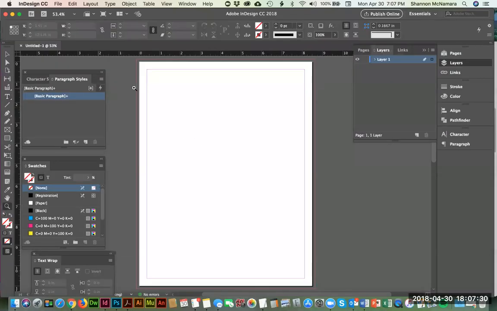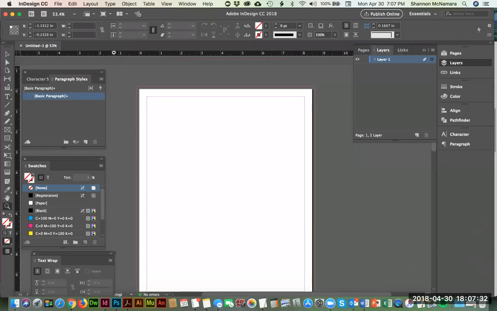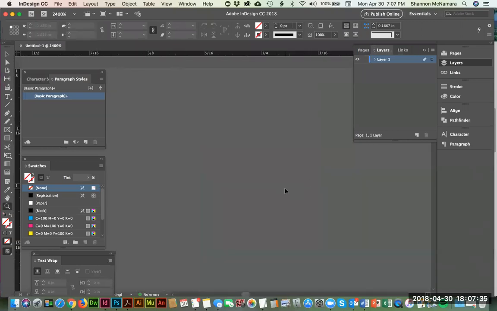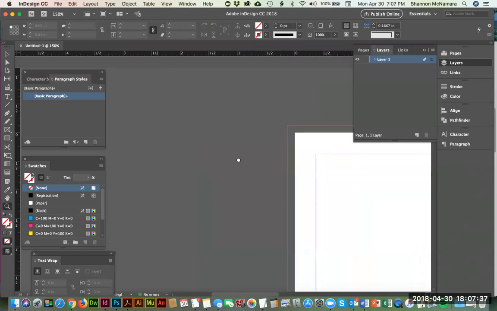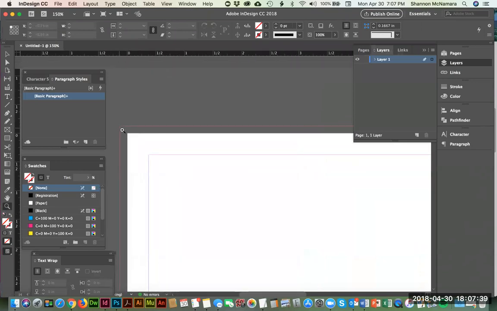So I'm going to zoom in here. A little too much. There we go. I just want to be able to show you the 3 different boundaries that we have here. So this red line that extends off of our document, that's our bleed.